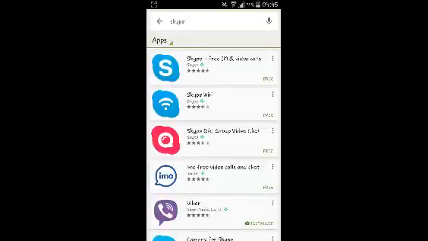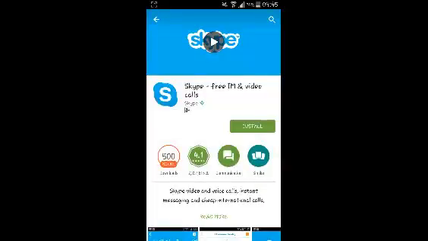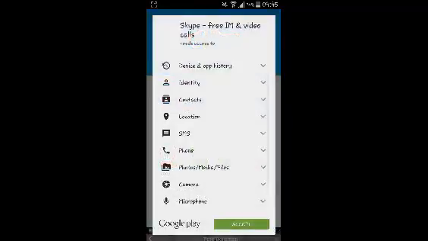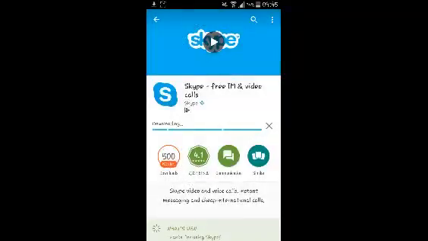From the results, select the first one, usually it's the first one, and make sure it's Skype free instant message and video calls from Skype. Then click on install, and then accept that and wait for it to be downloaded and installed on your Android device.